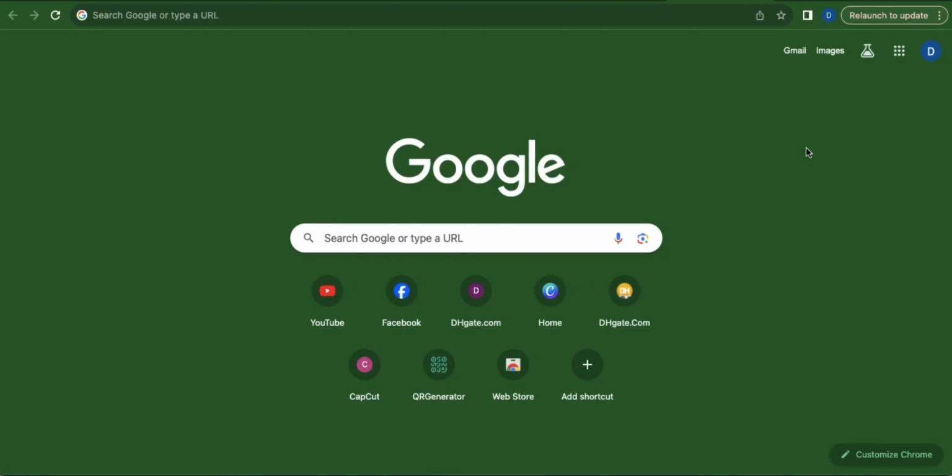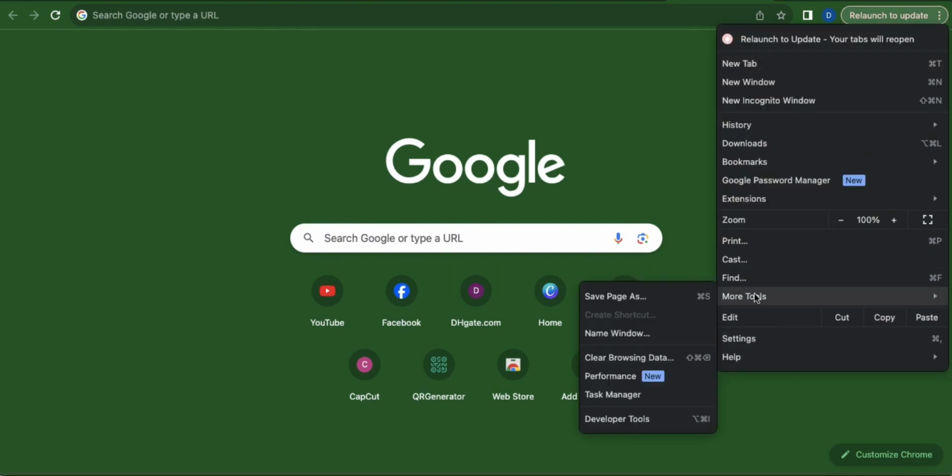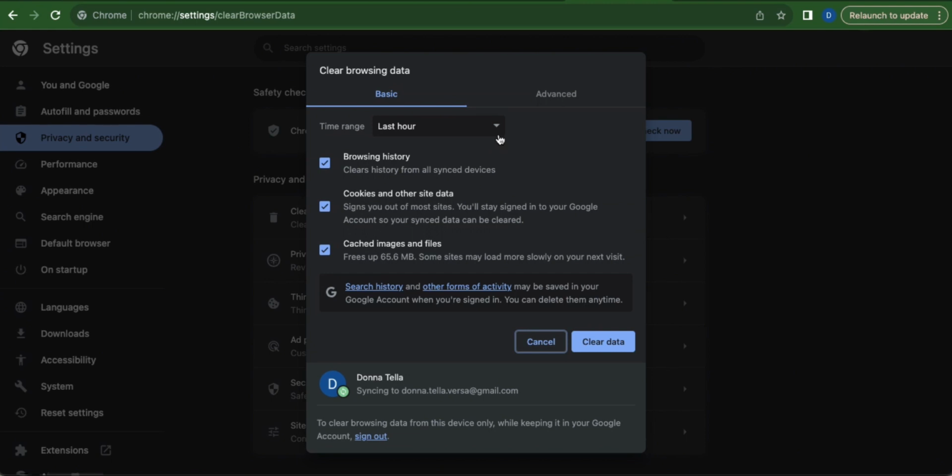This next method is to remove the browser cache and data. To do this, just click the three dots or the ellipsis icon found on the upper right corner. Then go to More Tools and then click Clear Browsing Data. Then beside Time Range, click the drop-down arrow button and select All Time. You can uncheck the box beside Browsing History. What is needed is the cookies and other site data and cached images and files. After this, click Clear Data to confirm. Then go back to Google Docs and see if the issue has been resolved.